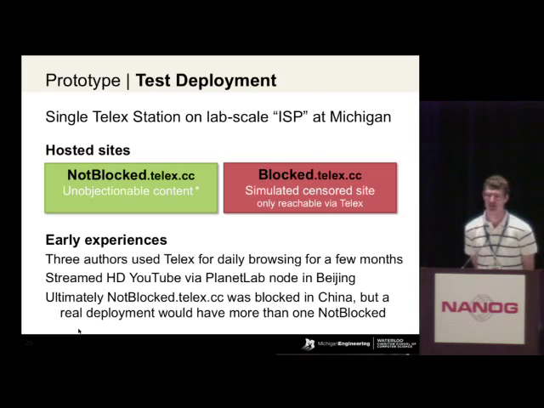And 3 of the authors on our paper used Telex for their daily browsing for a few months, and I've been using it since July personally, and have had minimal complaints. The complaints that I did have usually resulted in bug fixes, so that's always good. And we were able to stream high-definition YouTube videos from a Planet Lab node in Beijing, China. Beijing actually blocks YouTube, so it was nice to be able to prove that we were high bandwidth enough to handle high-definition YouTube.